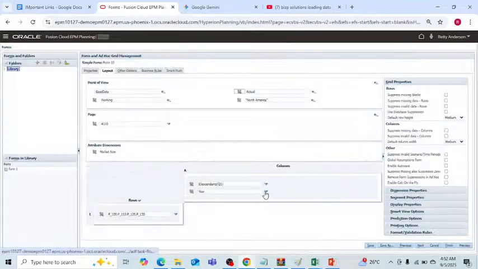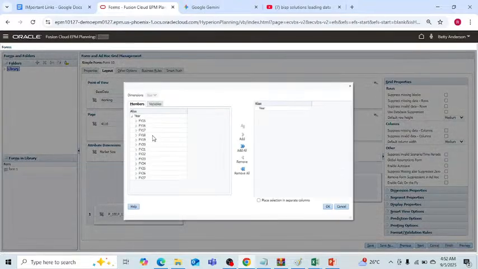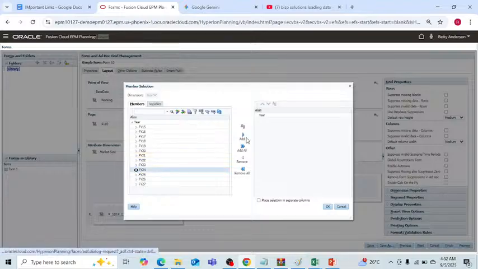And for the year we will take the year FY24 because we are putting the actuals. So let's take FY24. Click on the add and OK.